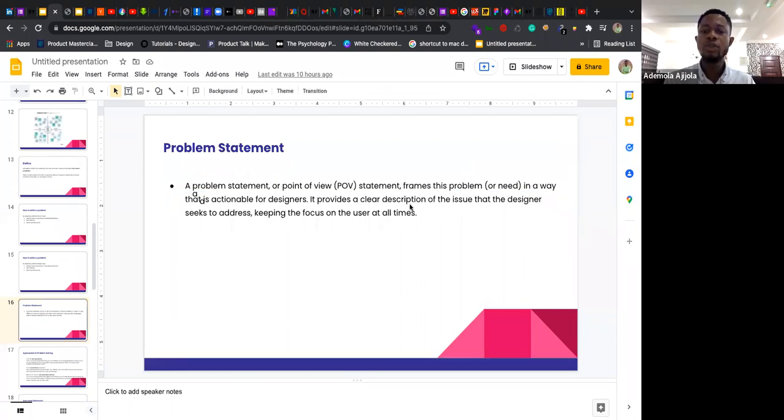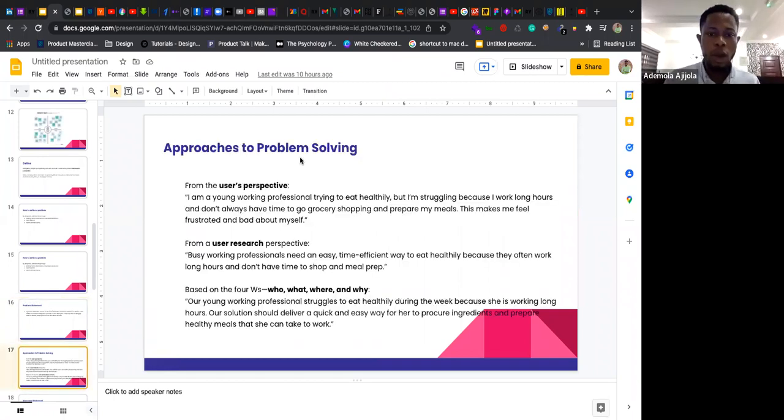Provide a clear description of the issue that the designer seeks to address, keeping the focus on the user all the time. So, approaches to problem solving from the user's perspective. For example: I'm a young working professional trying to eat healthily, but I'm struggling because I work long hours and don't always have time to go grocery shopping and prepare my meals. This makes me feel frustrated and bad about myself.